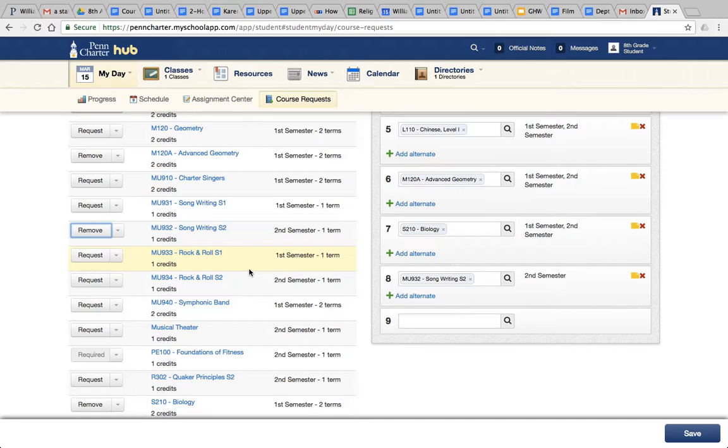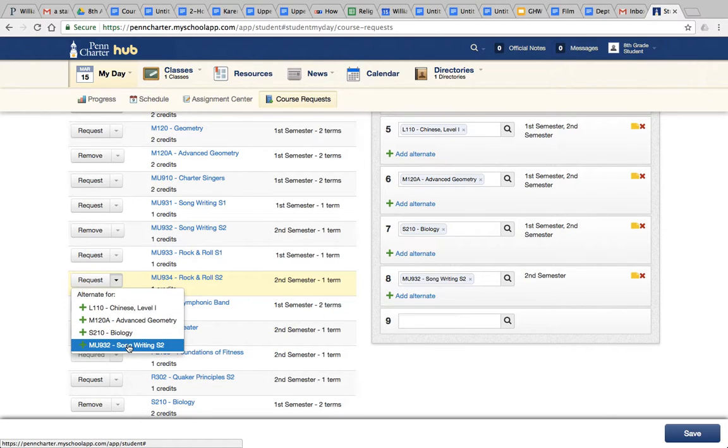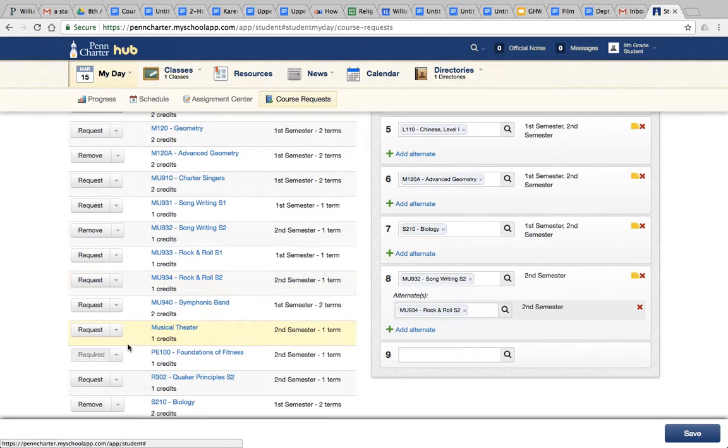And so the easiest way to select alternates is to find the course that you want to be an alternate. So in this case, I'm going to select semester 2 rock and roll and not hit request, but hit this arrow. And you'll see that I can create it as an alternate for any of these classes, but in this case, it's going to be an alternate for songwriting. So scroll down, click on songwriting, and you see it pops over there.